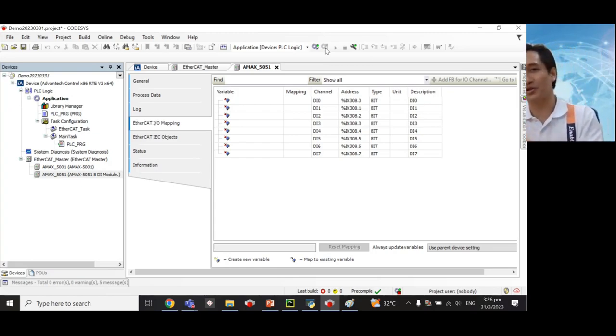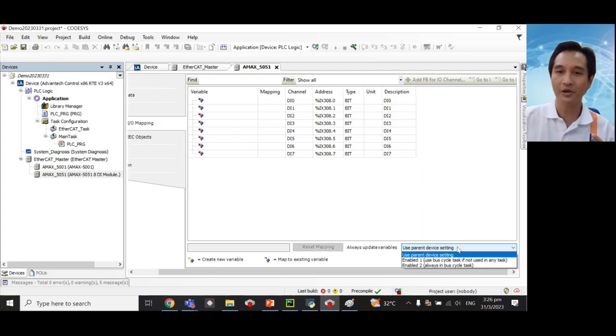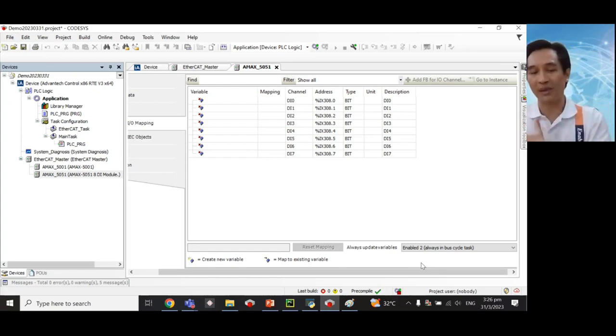We just want to make sure this IO wire connection is working properly, right? So there is one setting you need to take care of. This one always updates the variable. This means that even though you are not programming, as long as they have power, all the status will be updating, right?